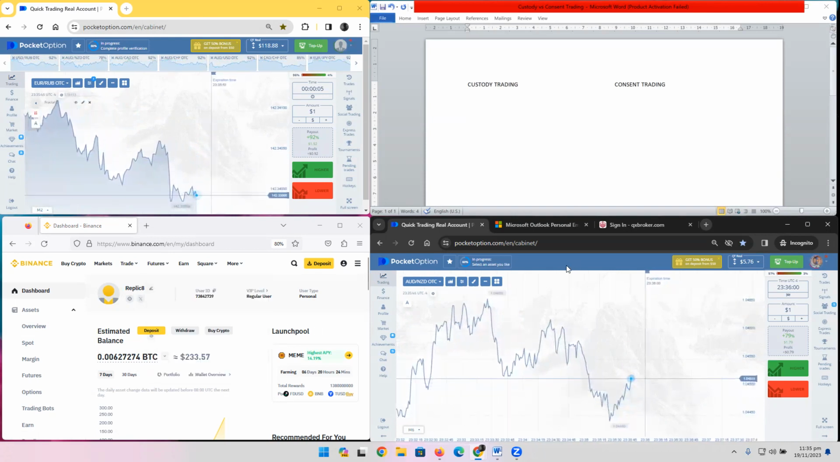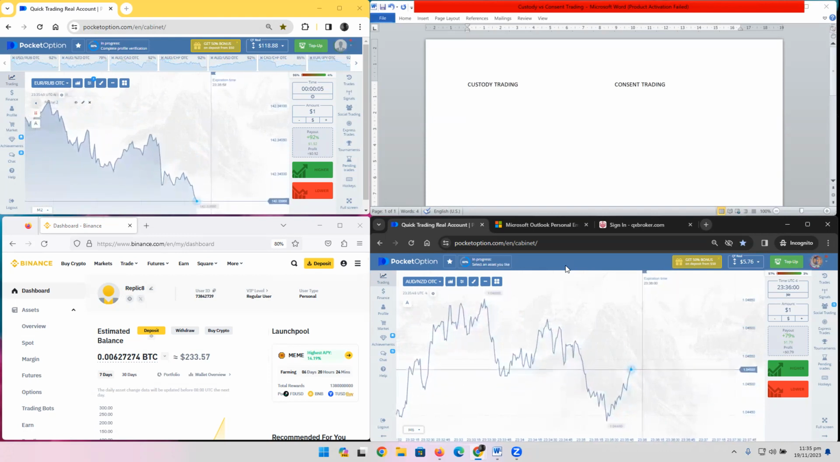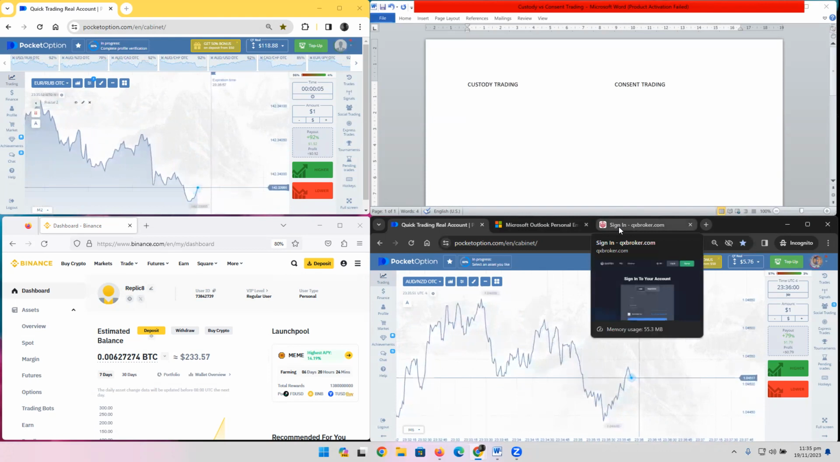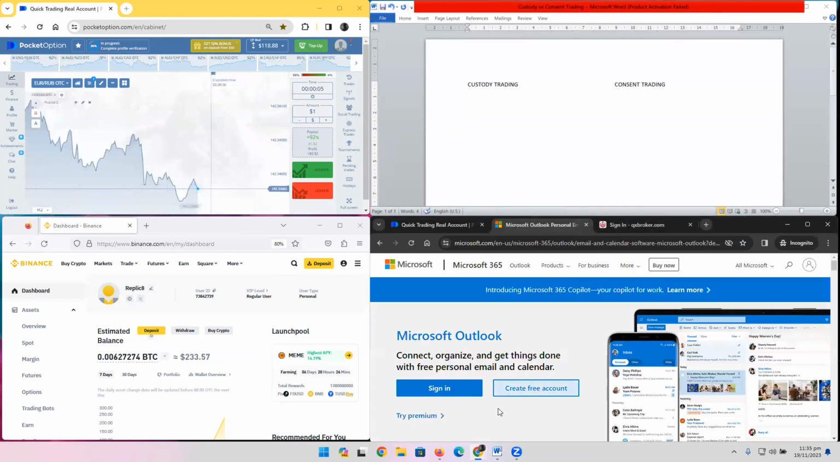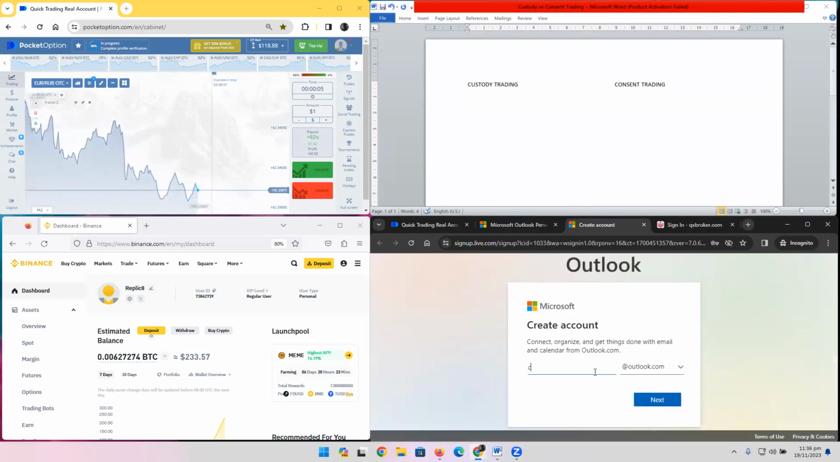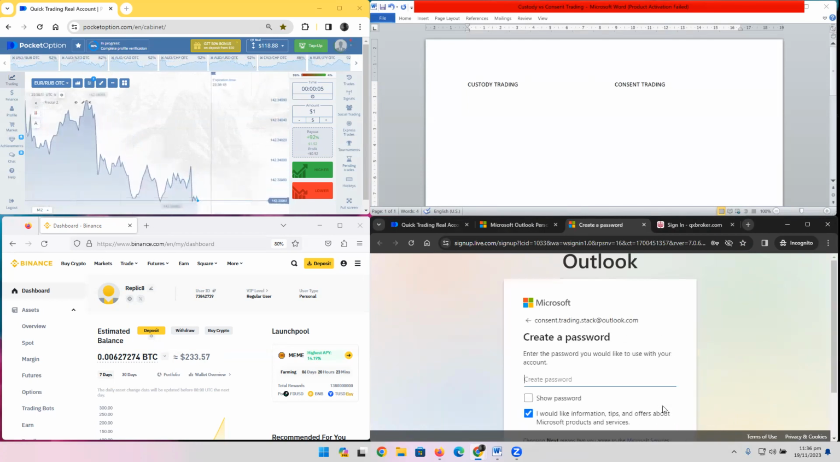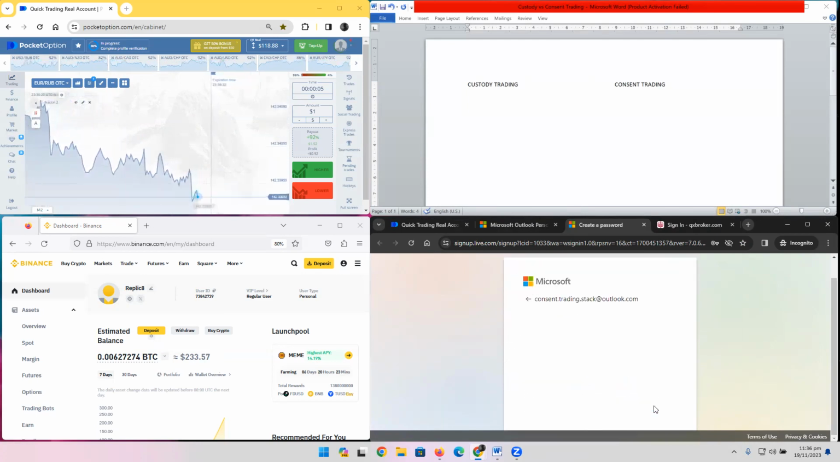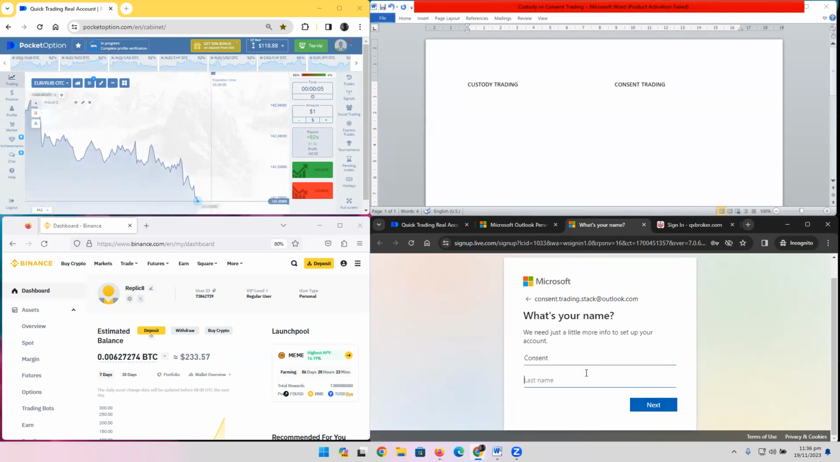The first thing we're going to do is create an email account for a platform called Codex. Codex is another platform for Binance Option trade. So you're going to come here and choose create free account. And you're going to create one, let's call this consent trading stack. Okay, next. You just give it a password. Next, consent trading.